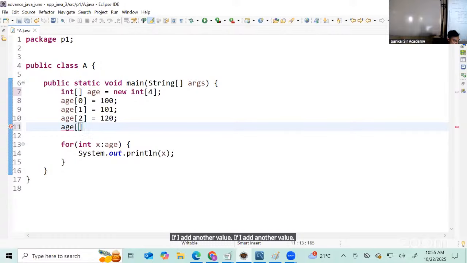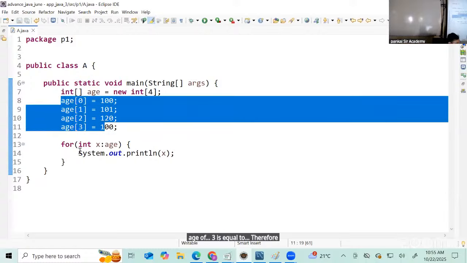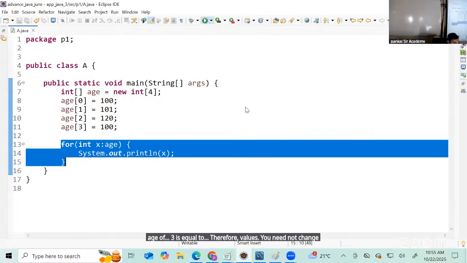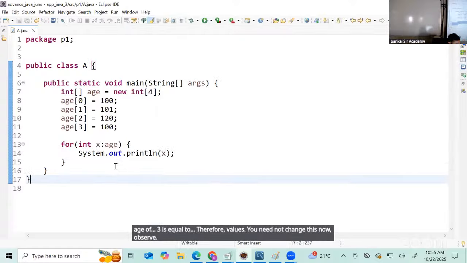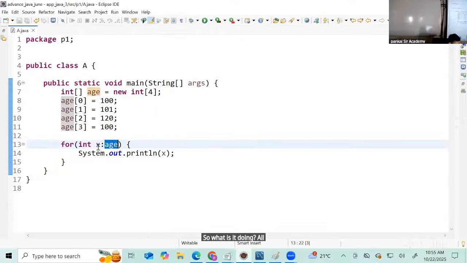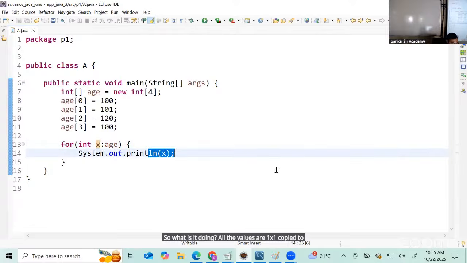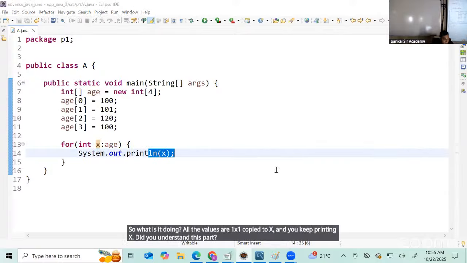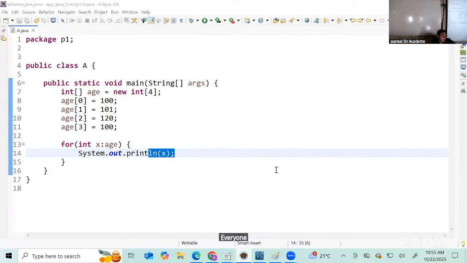See, if I add another value, age of 3 is equal to, there are 4 values, you need not change this now, observe. So what is it doing? All the values are one by one copied to x and you keep printing x. Did you understand this part? Everyone clear with this part? Right. Everyone clear with this part?